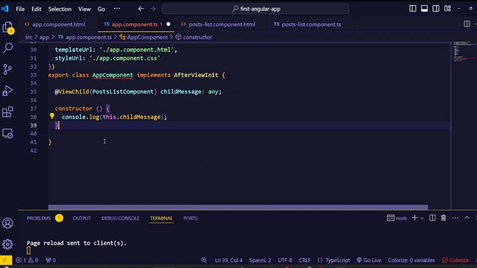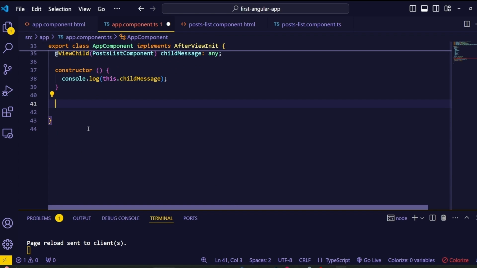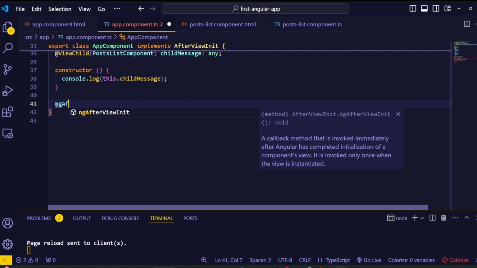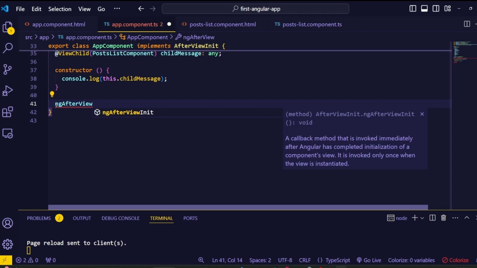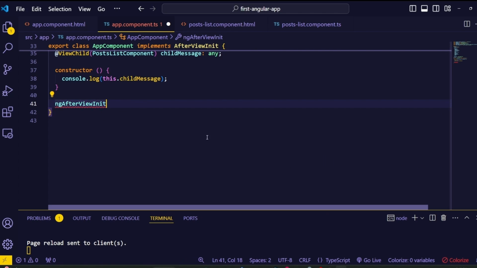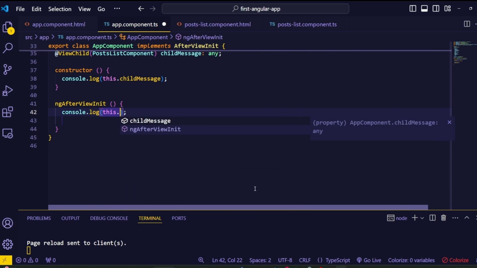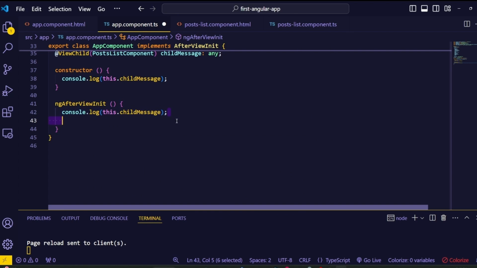Next let's create the lifecycle method, just like the constructor method. So inside this app component class scope, create this method. The method name is ngAfterViewInit. This name must be the same as this, so carefully follow this naming convention. After this, add the parentheses and the method scope. Now guys, inside this method, log the ViewChild property again. So create a console log and inside this pass this variable childMessage. That's it. So now save this and go to the browser.